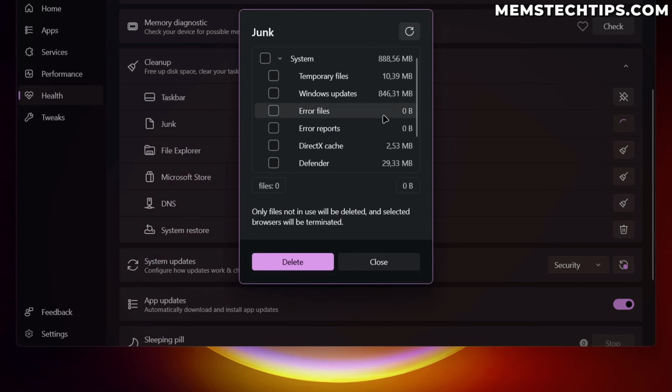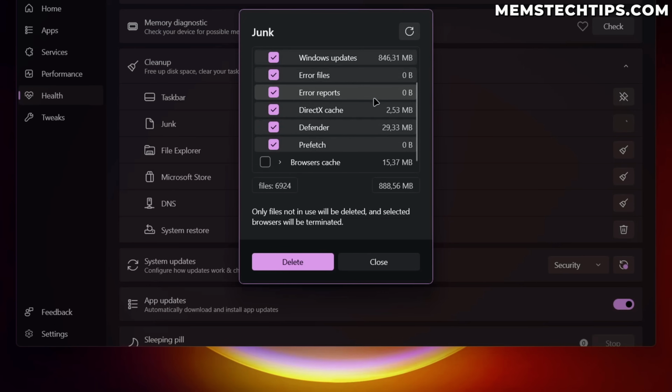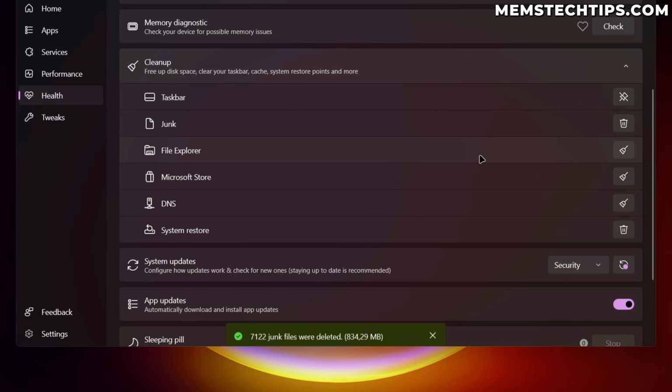I'm just going to delete all junk files, which will open this window here. And then we have some options here. I'm going to select all of them, which will delete temp files, Windows updates, prefetch, and we can also delete the browser cache. And I'll go ahead and click on delete, and then you'll see these junk files were deleted. Now I also made another video checking out the Microsoft PC Manager, which basically does the same thing as this. And that's the only option I'm going to be using in this cleanup section here.